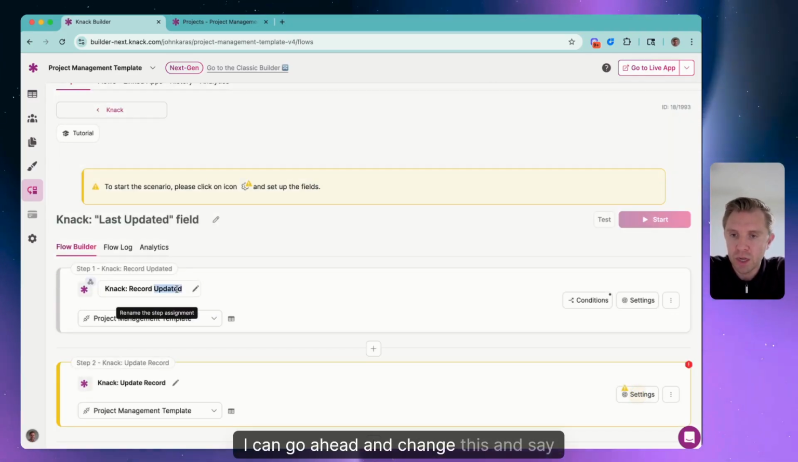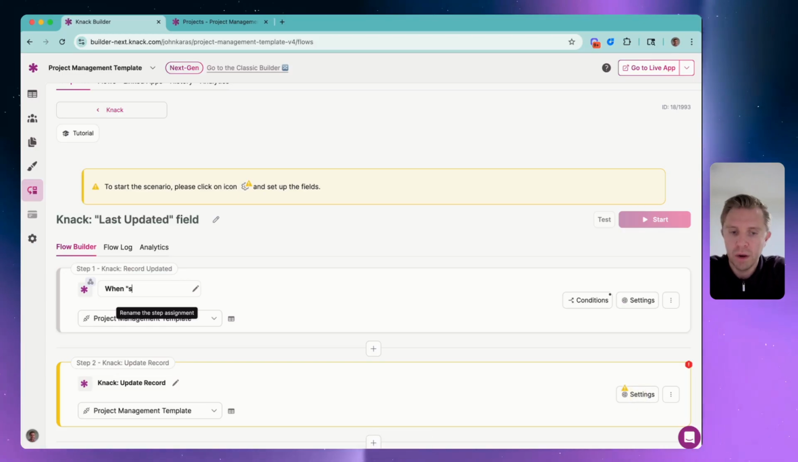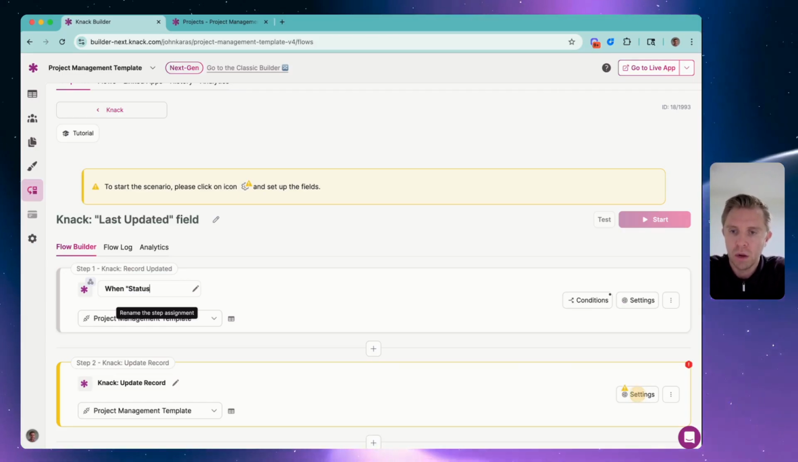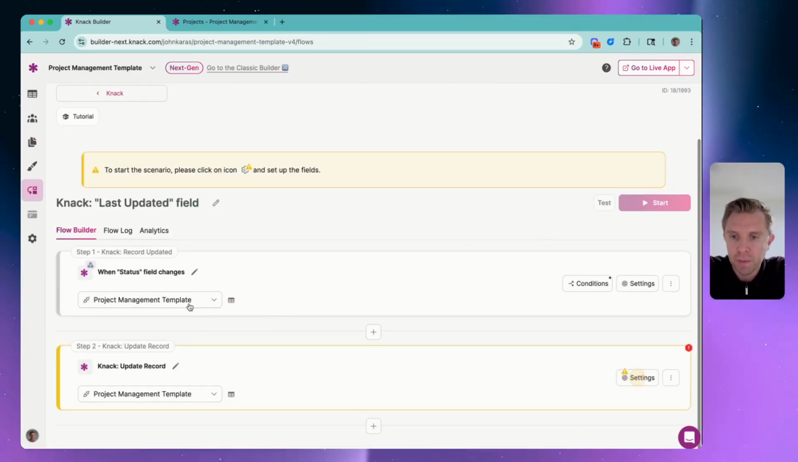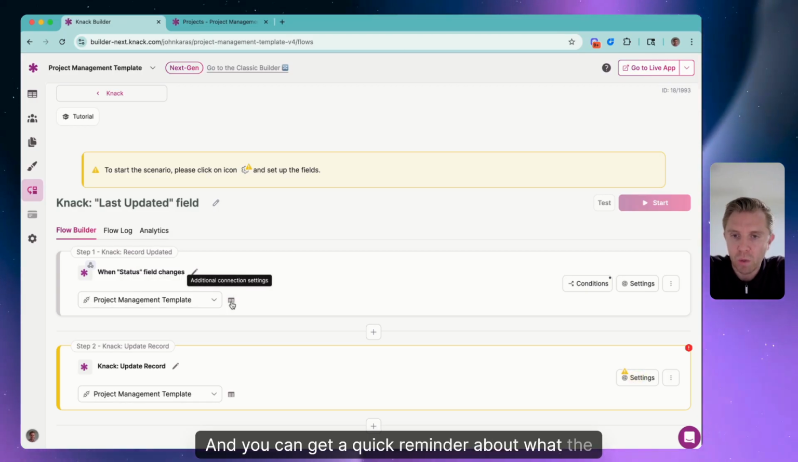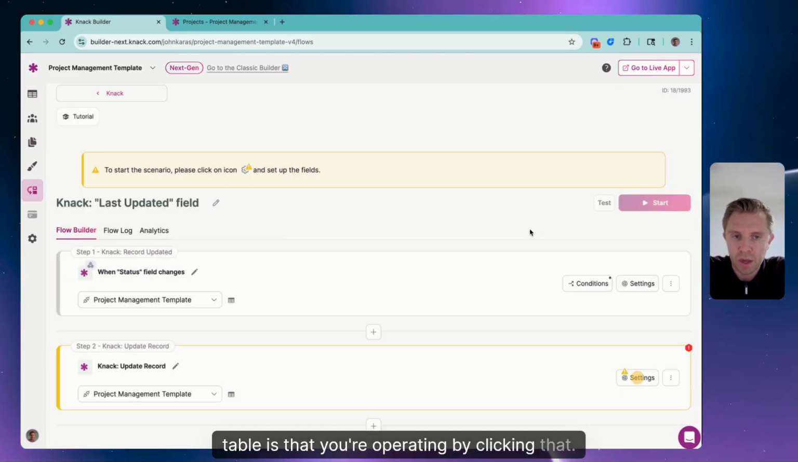I can go ahead and change this and say when status field changes. And now that it's just a little custom name for you, and you can get a quick reminder about what the table is that you're operating by clicking that.